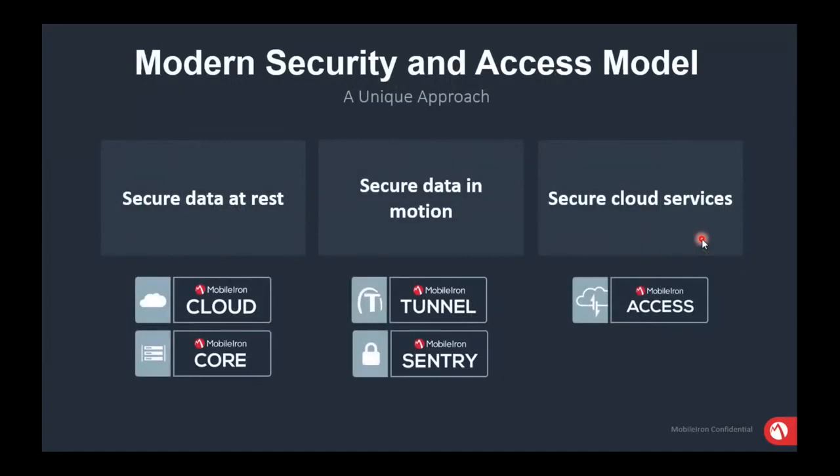So we have all these three types of security addressed with MobileIron. We have secure data at rest with MobileIron Core and Cloud, with policies and configuration based on the requirement, and secure data in motion using MobileIron Tunnel and Sentry. And there is cloud service access control using MobileIron Access. So this is a unique approach from MobileIron.